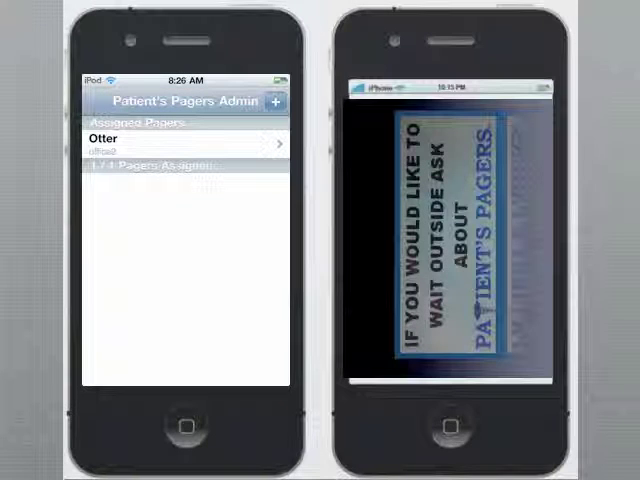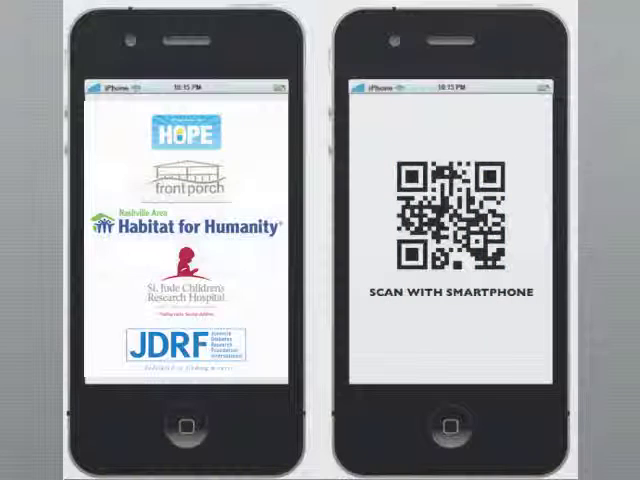And here's an example of some things that you might see on some of these pagers. On the left, again, we have the admin device. On the right, we have the patient's pager or patient notification system that they would hold in their hand. Again, some examples of the JPEGs that would rotate through. These happen to be the charities that we work with around the Nashville area.